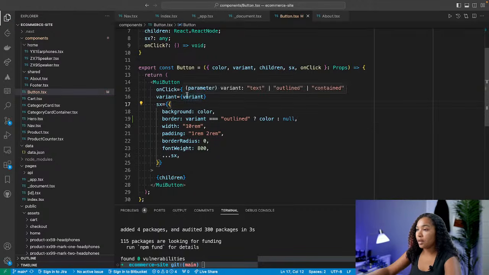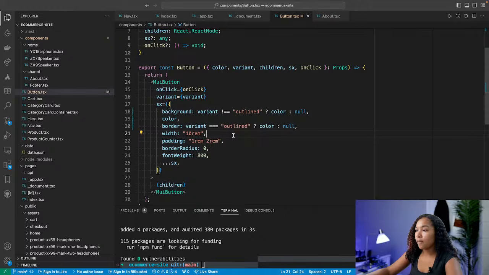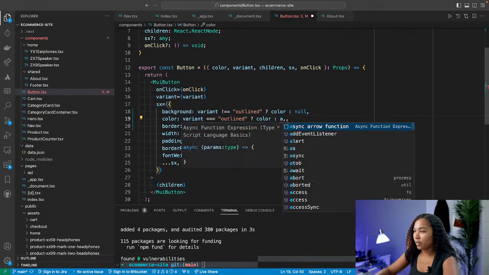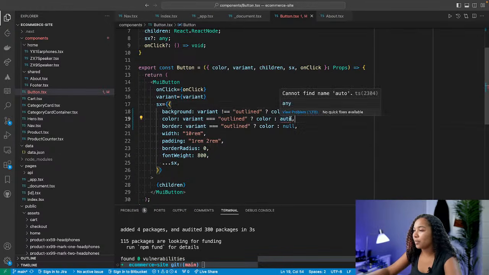And then background, again, we're going to do this check. We're going to reverse it. The variant does not equal outlined. So we want it to be color. If not, we want it to be null. And then color, same check. Instead of null, though, I think I want it to be auto, like whatever it would have automatically been. I don't know if that's going to work. Probably not.